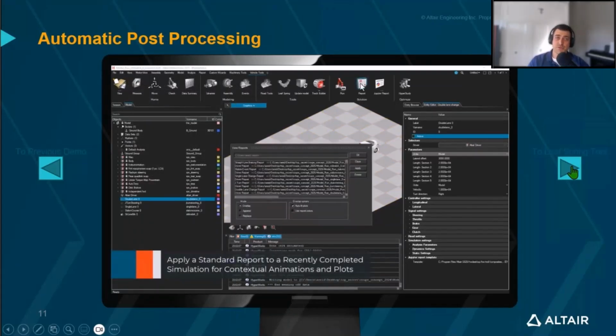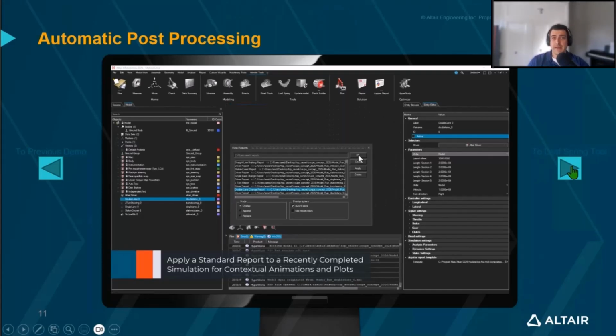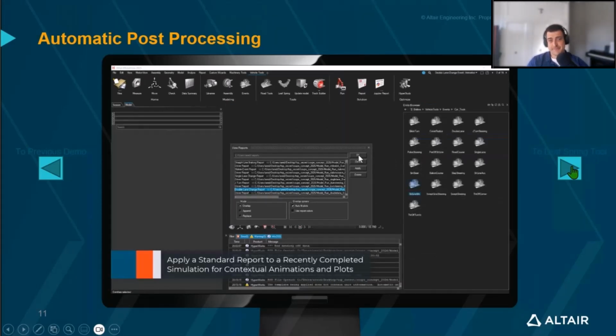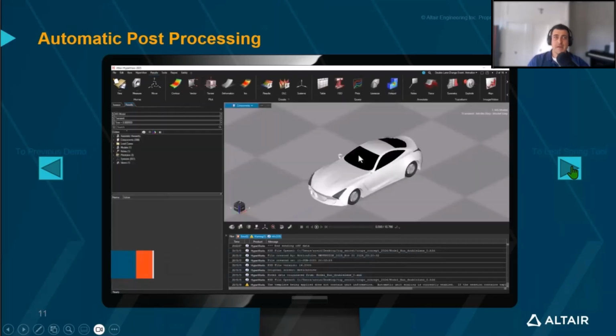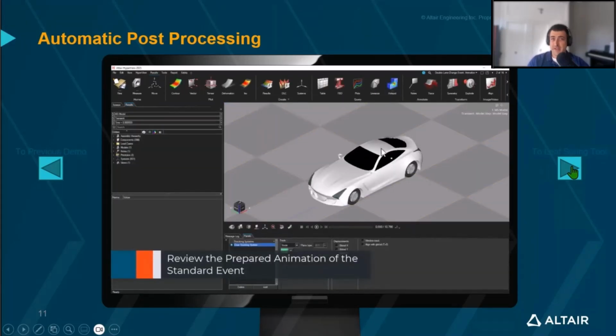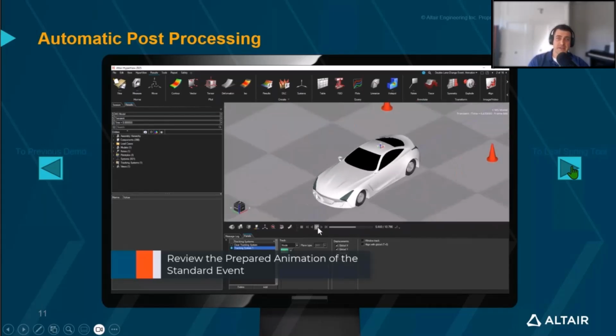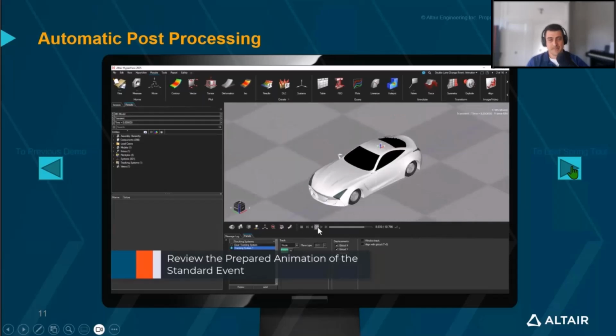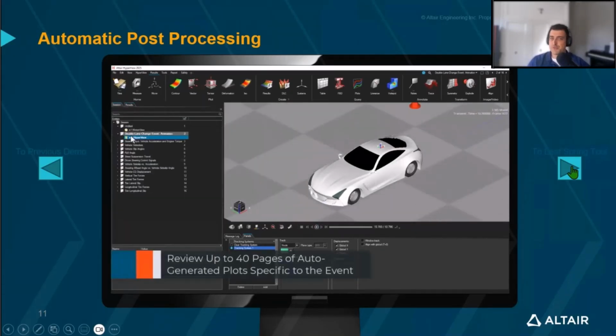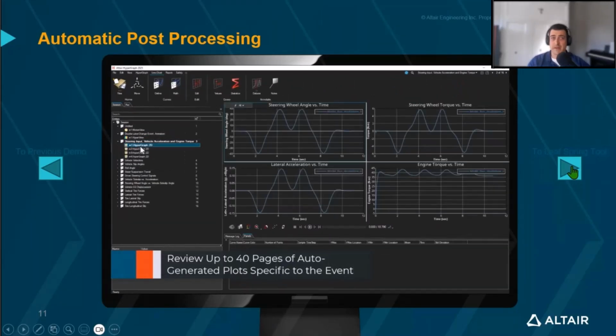You can choose the reports tool, pick your event of choice, like the recently completed double lane change. A report will then be made with the help of Hypergraph and Hyperview. Now, the animation, along with, in this case, 15 pages of plots, are now automatically generated to evaluate the performance of the vehicle during this specific event. We can first watch the vehicle successfully complete our double lane change. We can then go into the session browser and review the numerous pages of event-specific plots that are automatically made.